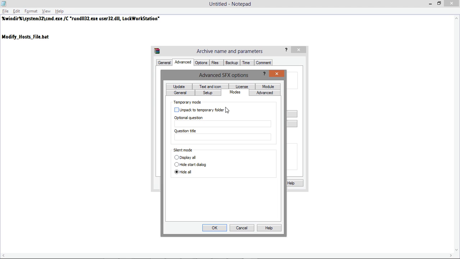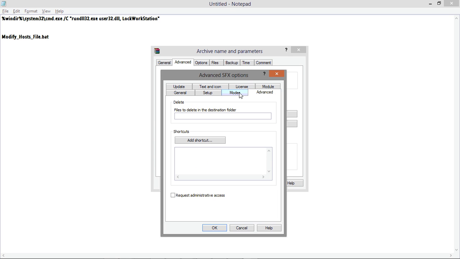Okay, so let's do one thing. Let's go here. Yeah, these are some other options. You see, you can set files to delete in the destination folder. If you know the destination folder well, you can code this. You can mention the file names to delete in the extraction folder. So that is all up to your choice.